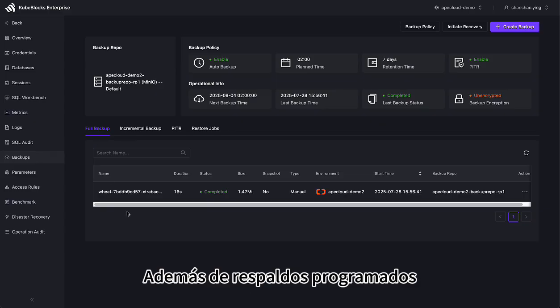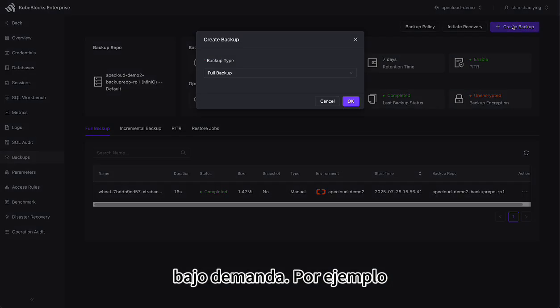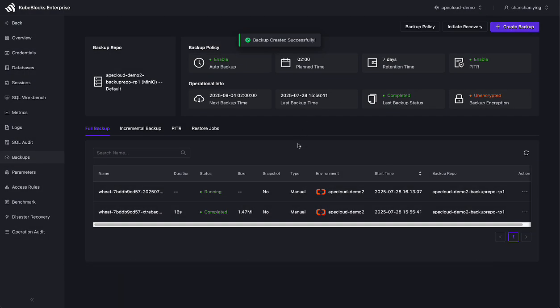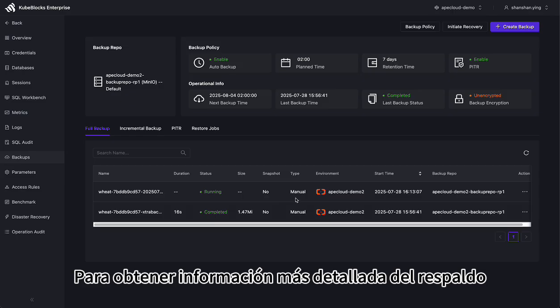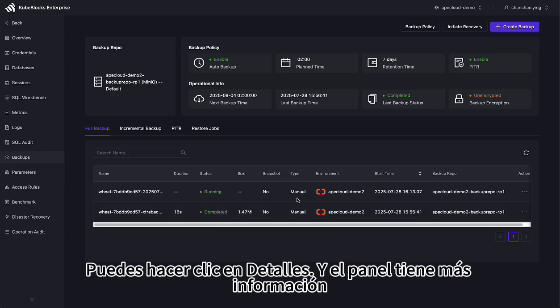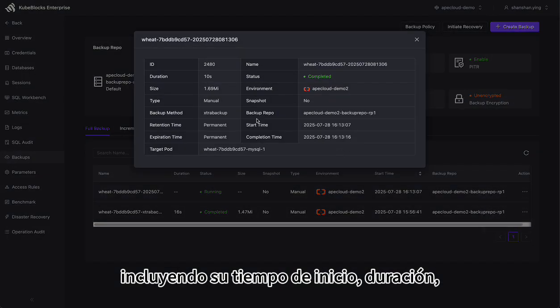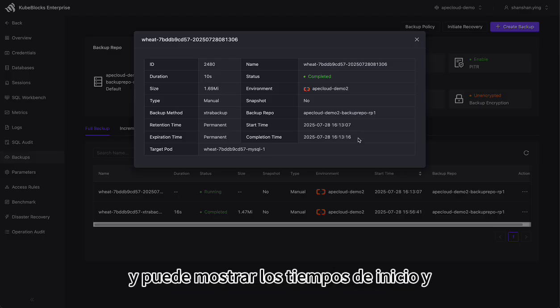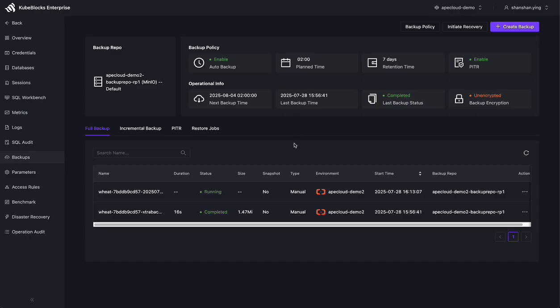In addition to scheduled backups, we can also initiate an end-to-end backup. For example, here we initiate a full backup and view backup status. To get more detailed information of the backup, you can click Details, and the panel has more information, including its start time, duration, size, and status. Here it shows that the backup is completed, and it can display the start and end times of the backup.